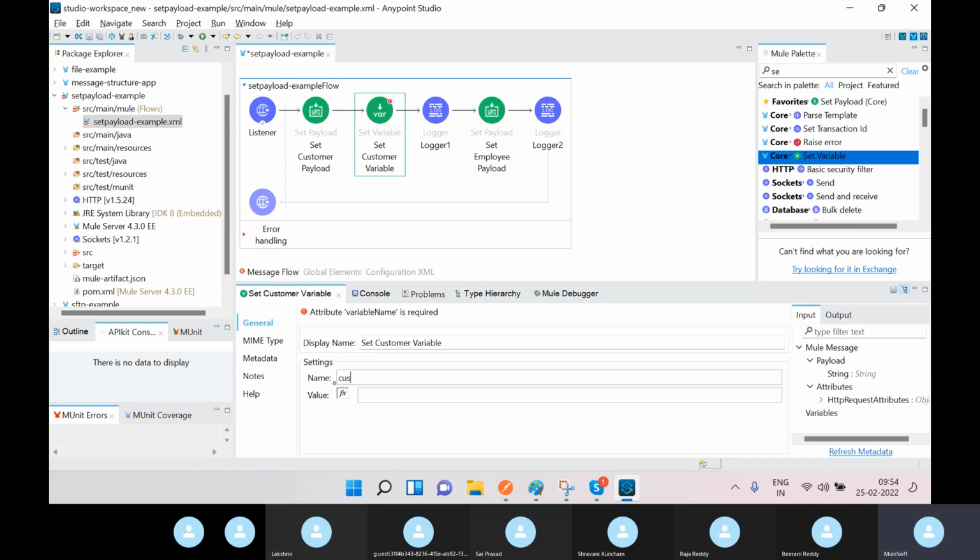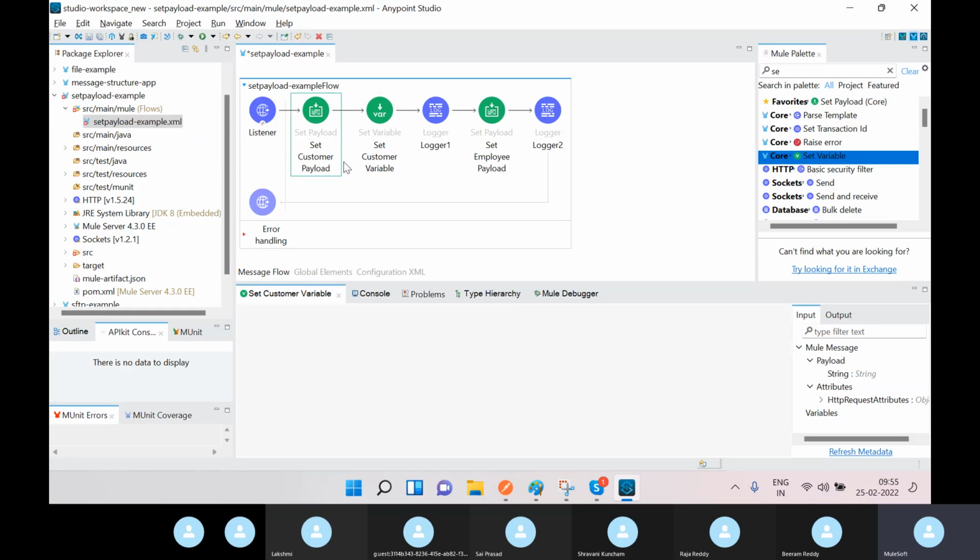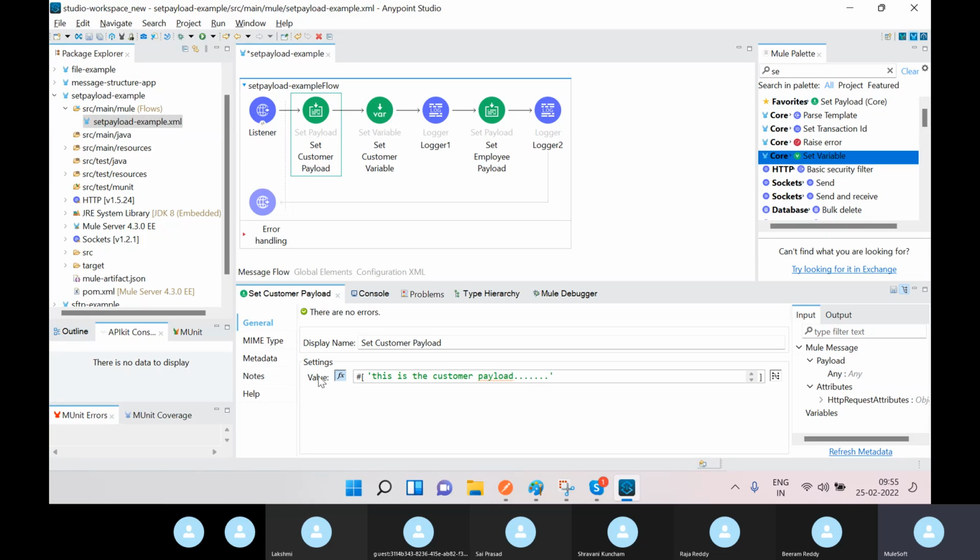So here you can give customer. This is the customer variable. What value can I give? Here I'm already setting some payload, right? I just want to pass this payload directly to this variable. How can I pass it? Simply enable fx. Here you can pass payload. So whatever payload you have created here, that payload will flow to this variable. That payload will be inserted into this variable.